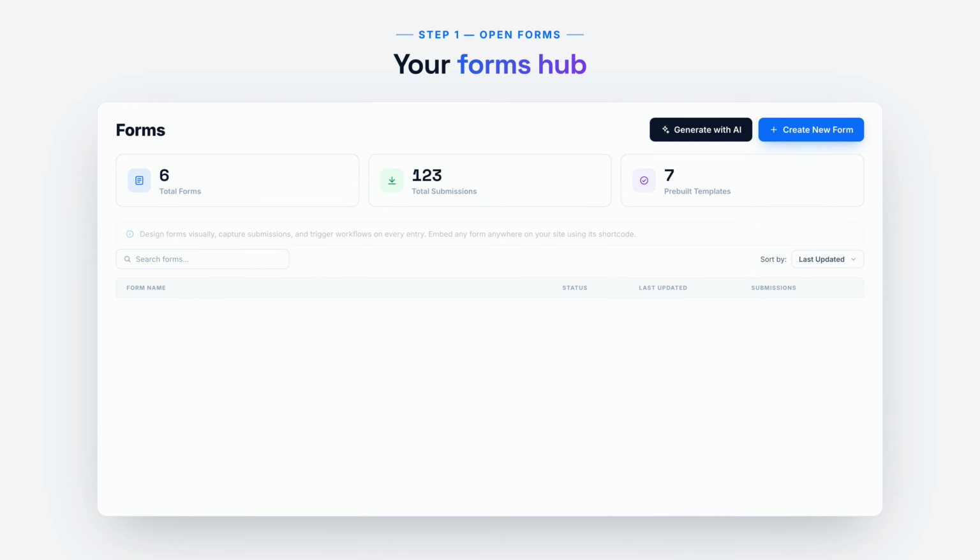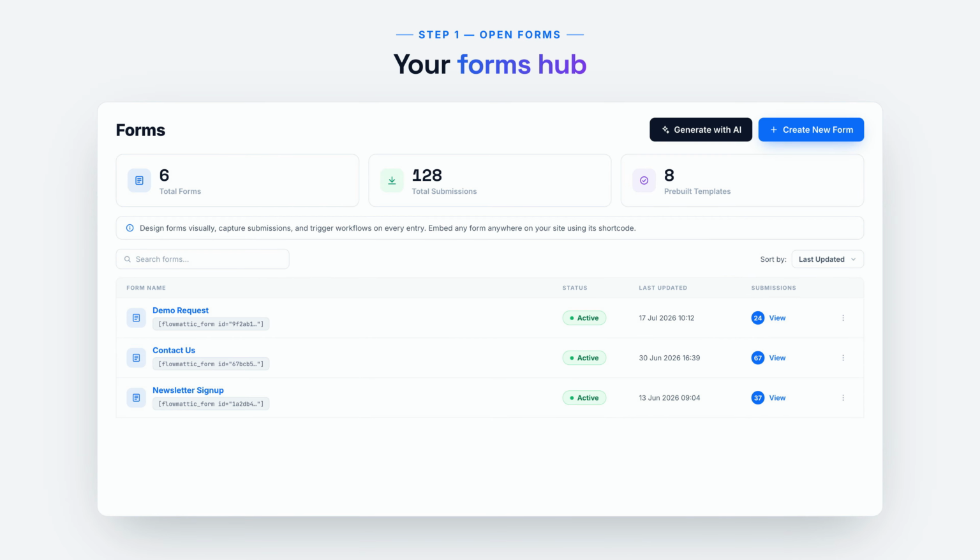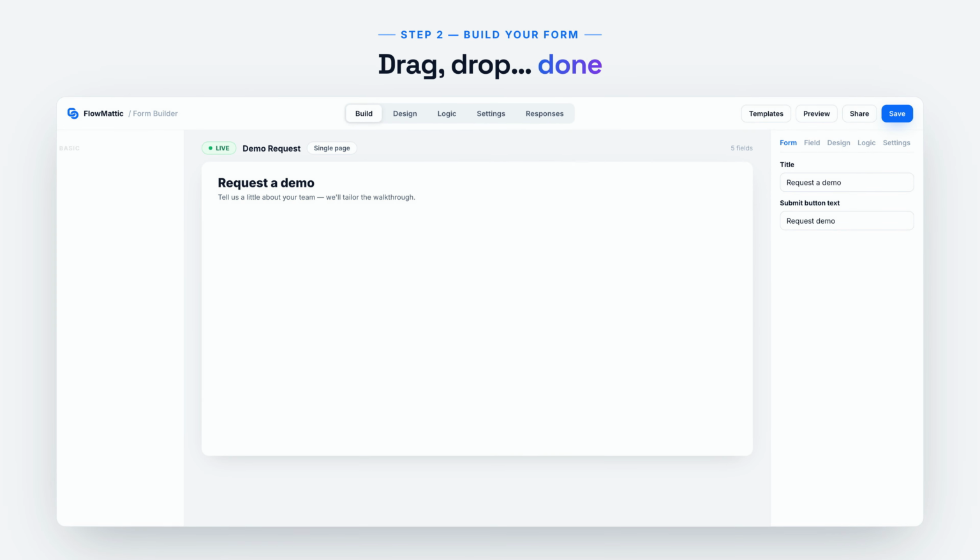Here's every form you own, with total submissions and pre-built templates ready to go. Click Create New Form, or let AI generate one for you. We'll build ours from scratch. Meet the form builder. Fields on the left, your form in the middle, and settings on the right.